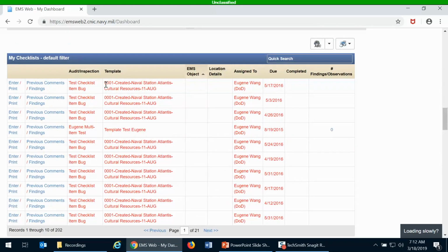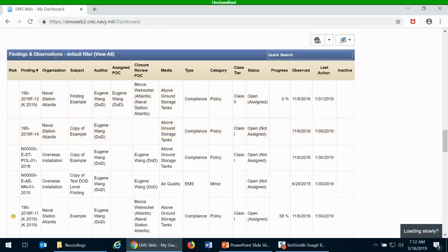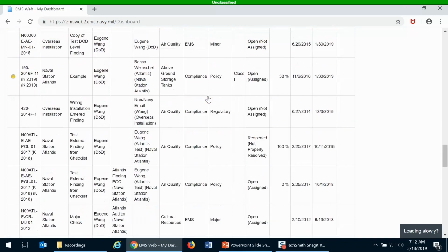And so everything that you can be assigned to in EMSWeb is shown under your dashboard. So if you're assigned to a checklist, it will show up here, and you can go directly and fill out that checklist here, or you can also see the previous comments and findings from previous checklists in that series. Similarly, if you are tied to a finding or observation, whether you're the auditor that created the finding, you're the assigned POC, the closure review POC, it will all show up in this table for you.